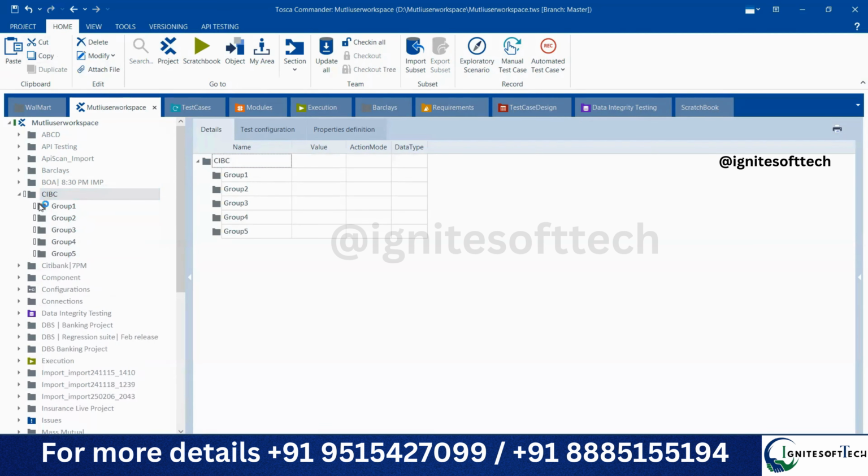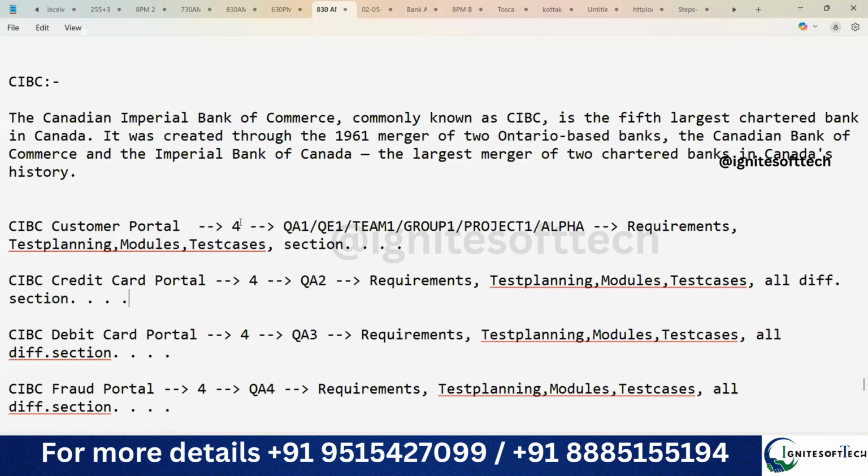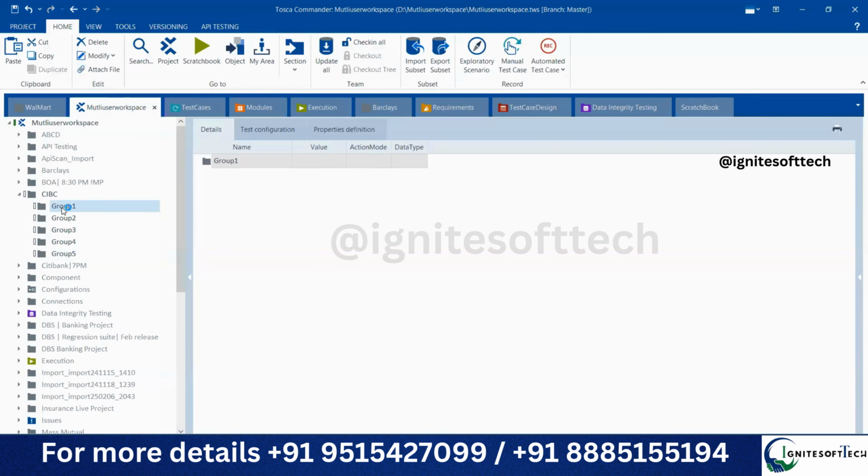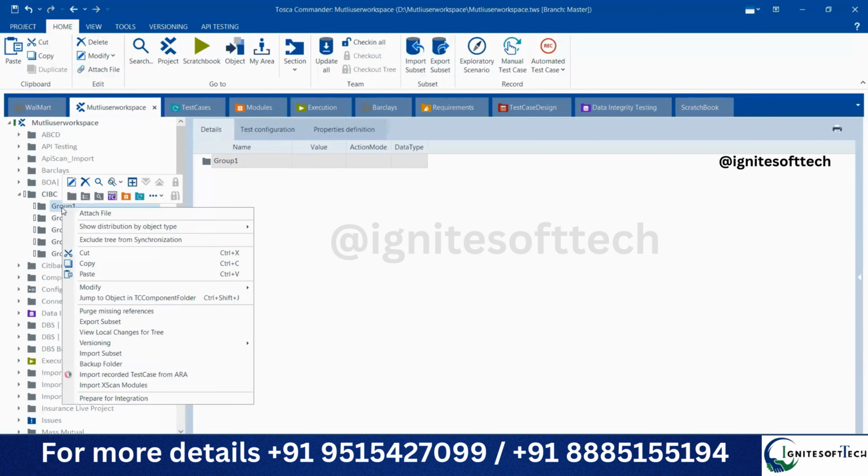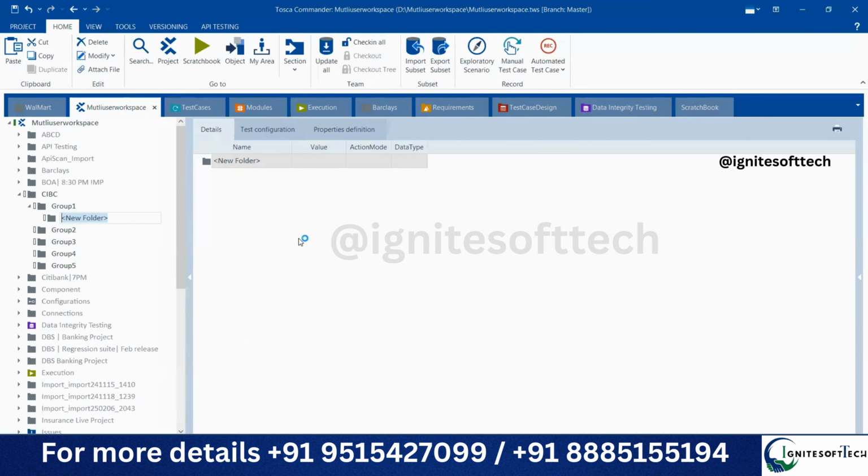First step, what you need to do? You need to create one CIBC component folder. Inside the CIBC component folder, you need to create groups: Group 1, Group 2, Group 3, Group 4. Now, in Group 1, which team do we have? What are they dealing with? They are dealing with the CIBC customer portal. Now, go here under Group 1, right click and create one more sub component folder, and rename it to CIBC customer portal.